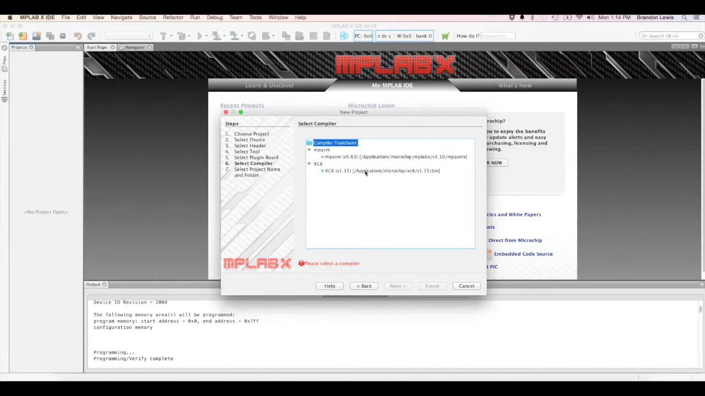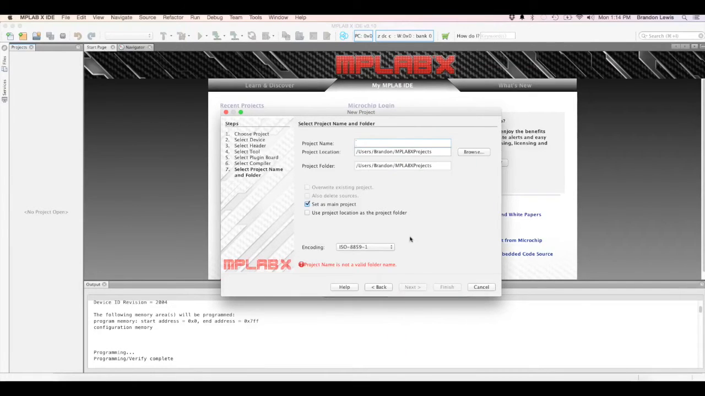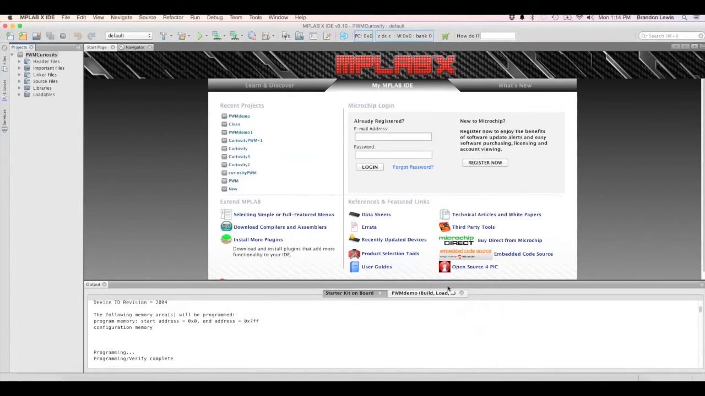So go ahead and select the XC8 compiler, click Next, and now we're just going to be naming our project, so we'll say PWM Curiosity. And you can go ahead and finish. You'll see after a couple seconds that it's created a new project for us here in the projects window.